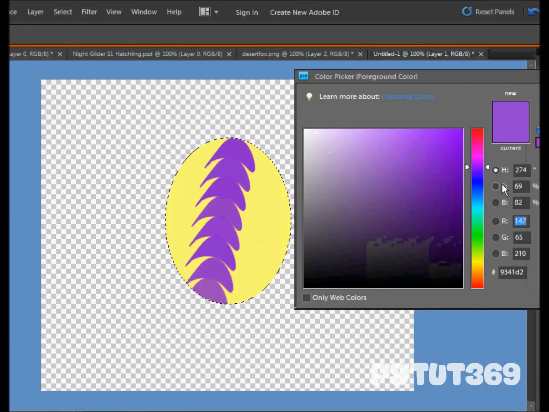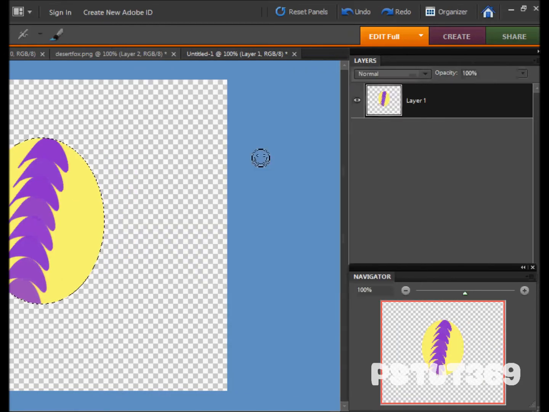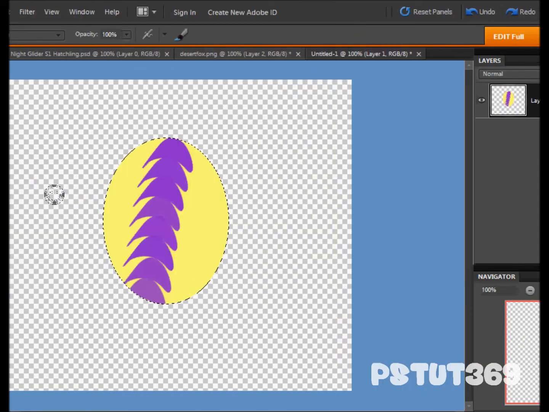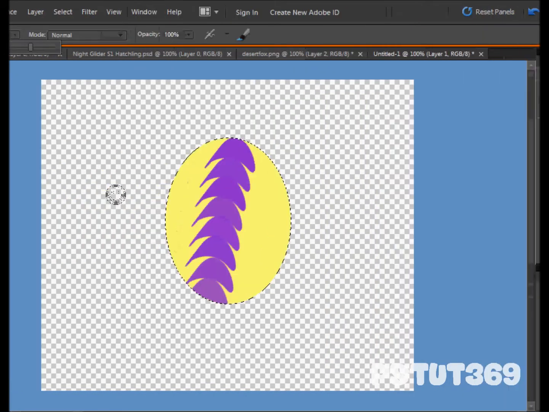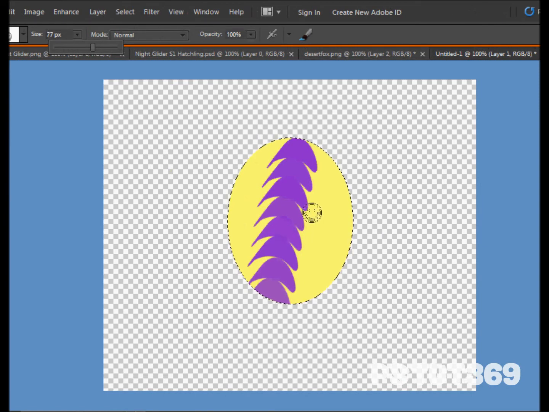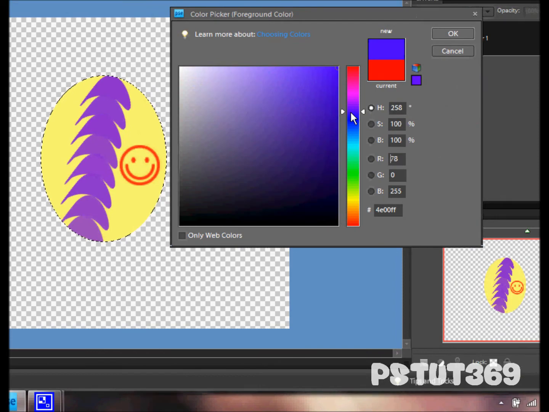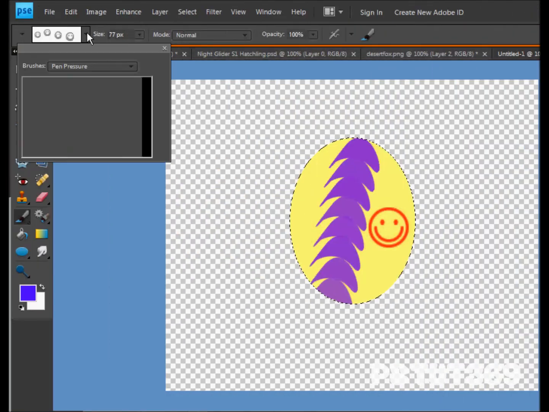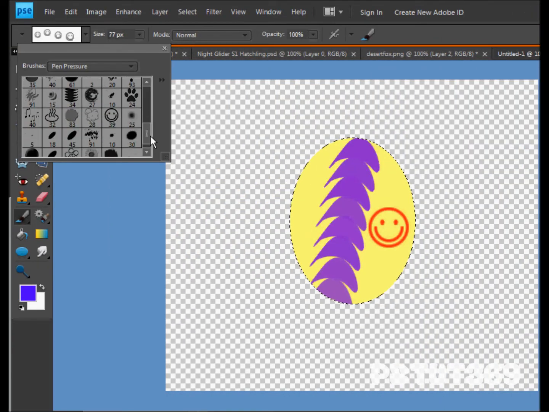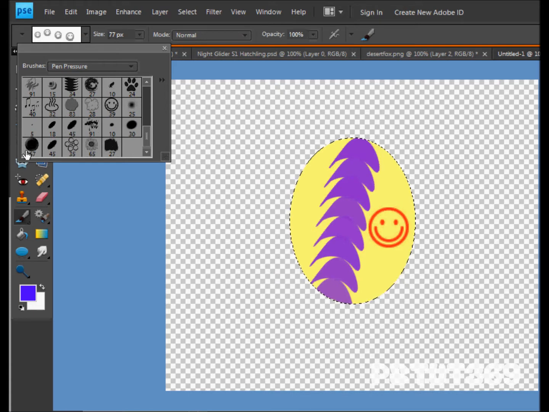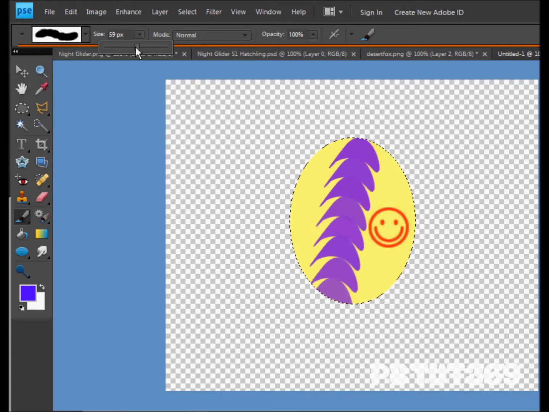How about this smiley face? Let's make it red. Put it right there. And now let's take some blue and have just these little dots.